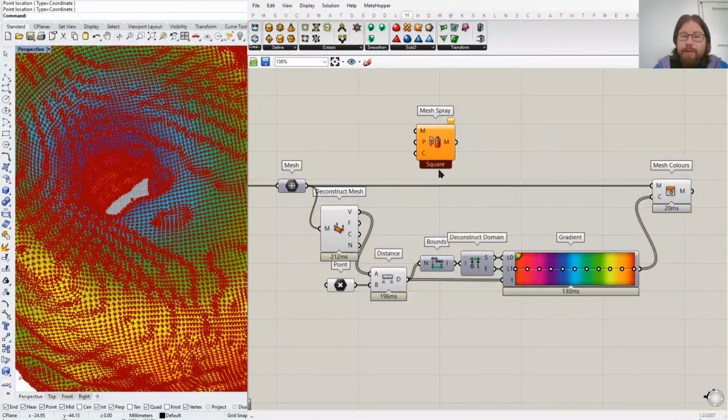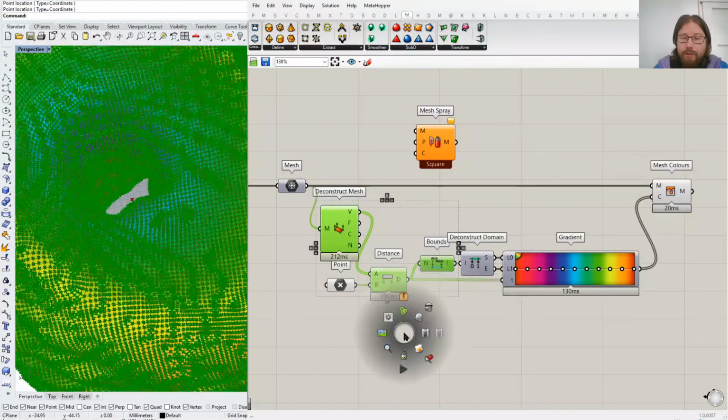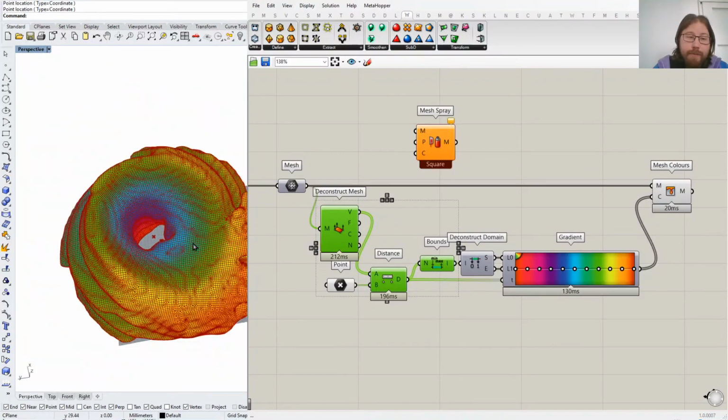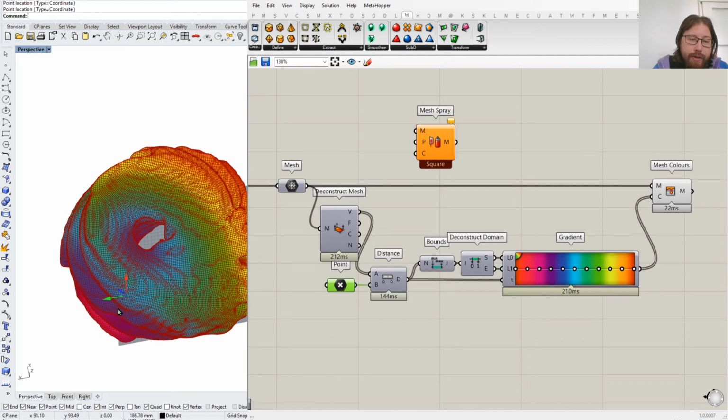And now it's nice and smooth, so I can just disable the preview for this. And this takes almost 200 milliseconds, so when I move this point, it's not going to be super smooth, but it's going to update pretty quickly, so I can do all sorts of rainbows on my donut. Okay, yeah.